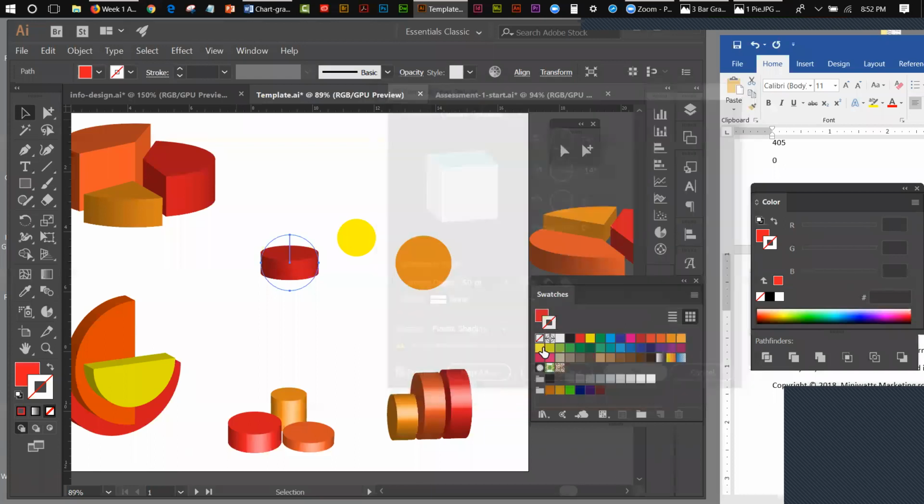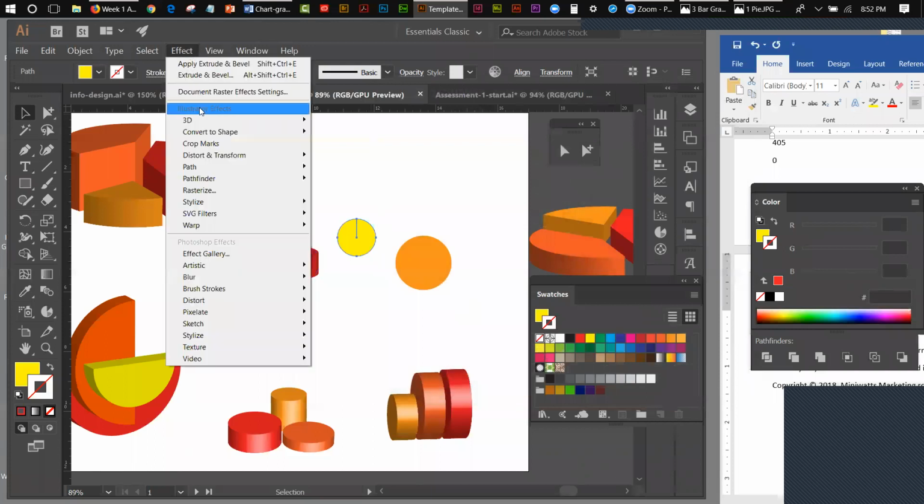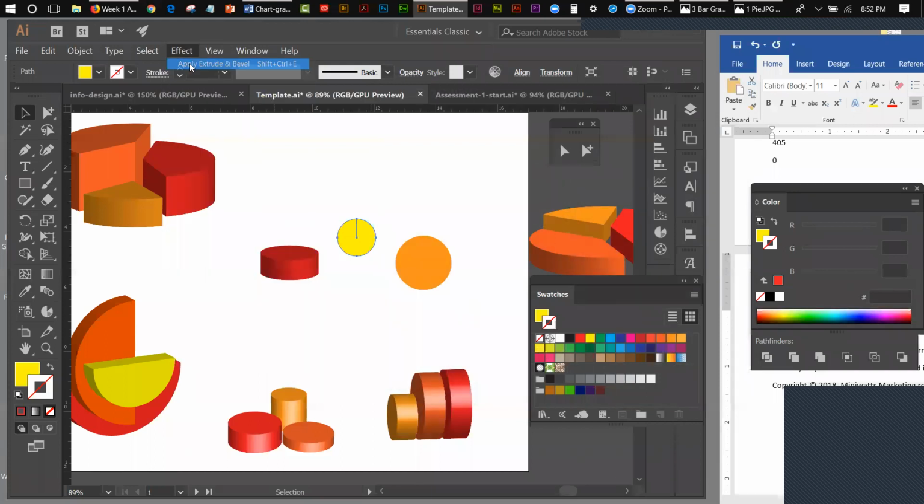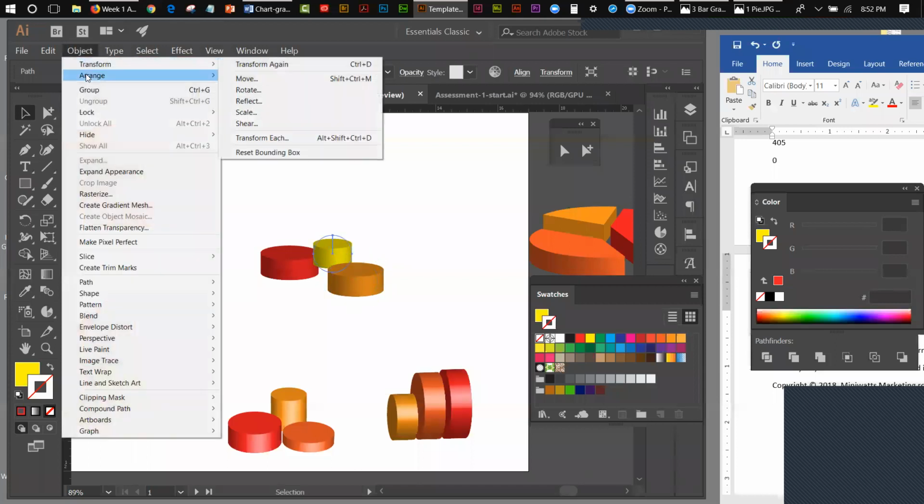Now let's do the same thing with this. Click on this, and let's go Effect, Apply. Now click on this, and then Effect, Apply. Now I've got these three objects, and what I want to do is stack them together. I'm going to bring them in and put them together, and then arrange their positioning. So this one here, go to Object, Arrange, Send to Back.